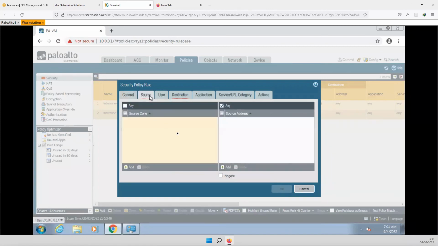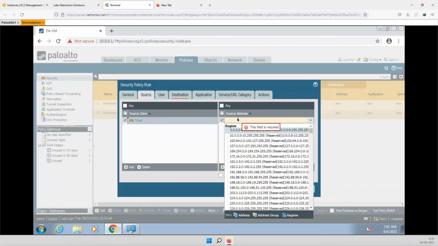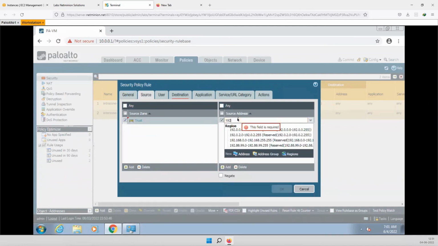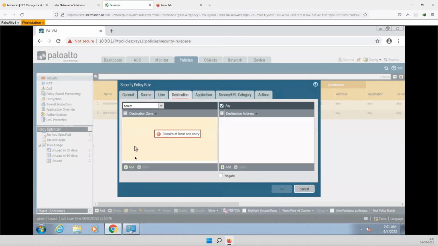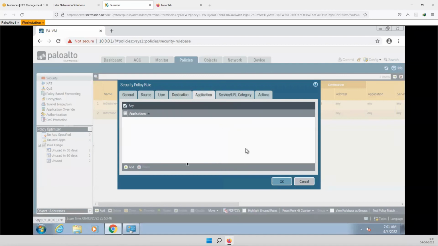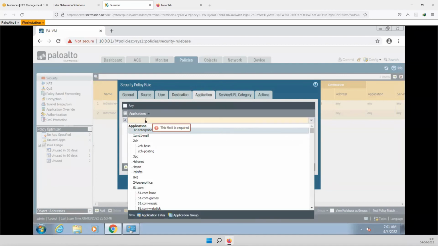So I'm going to define if source is my trust zone and source network is 192.168.2.0/24. Okay, if the source network is this, destination network is any. So destination zone would be untrust, and destination network I'm selecting any over here. Application, it could be any application, but by default I'm allowing these three applications.